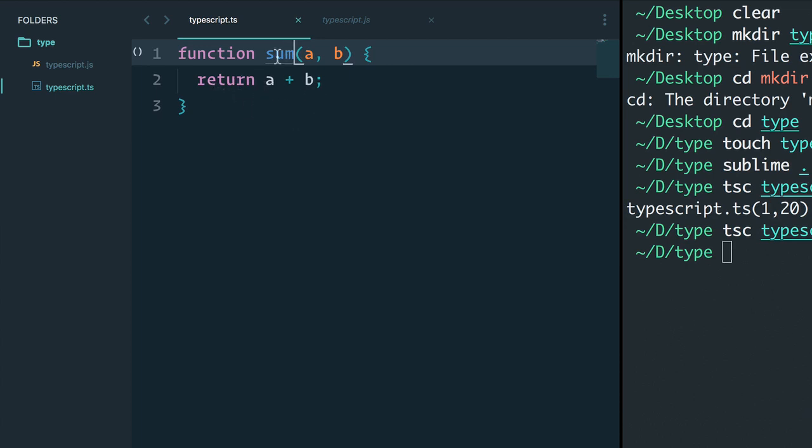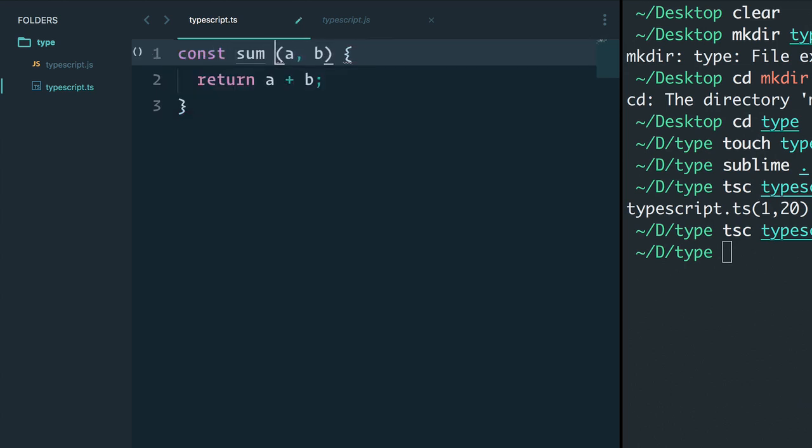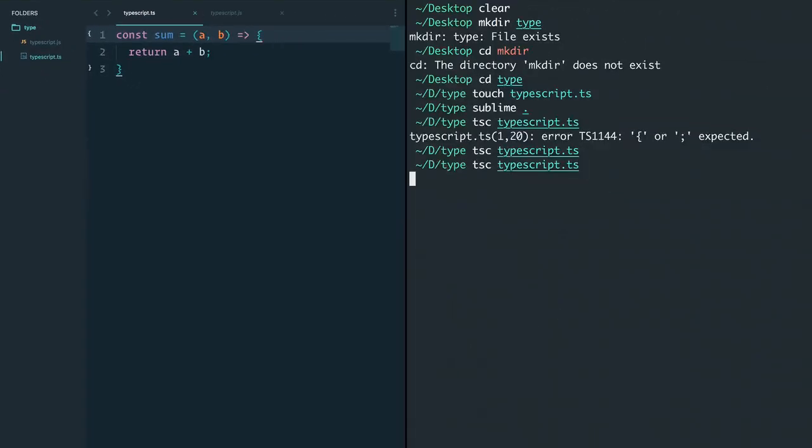All right, so let's turn this into an arrow function. Let's just say const sum equals arrow function, and run it through the compiler again. And looks like there's no errors. So let's go back to our JS file. And whoa, look at that. It's changed our TypeScript to a JavaScript file, but it's using the ES5 syntax. So no arrow function here.